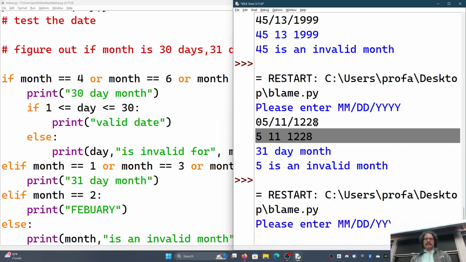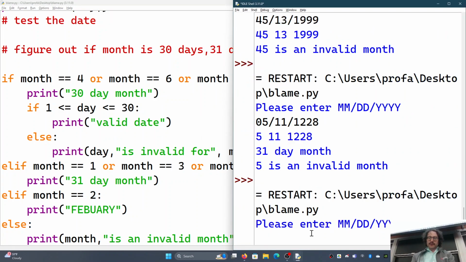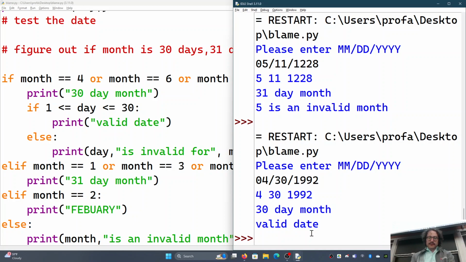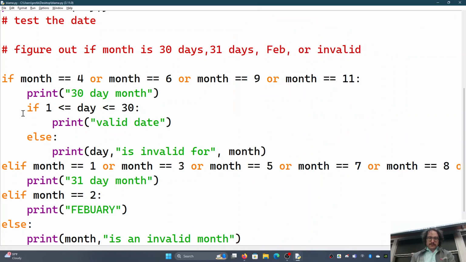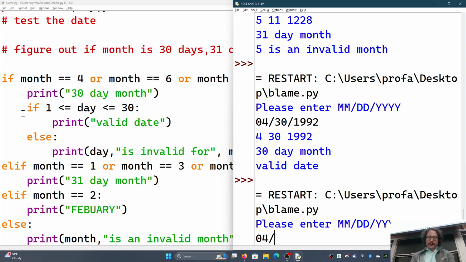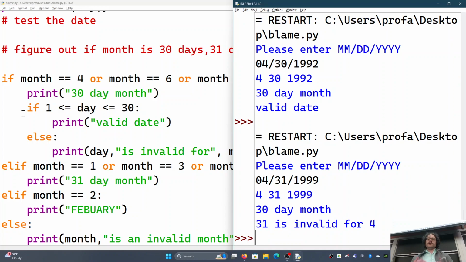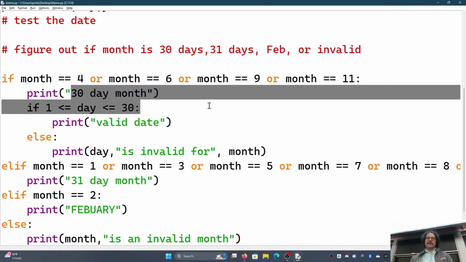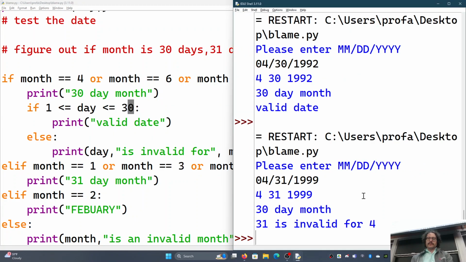So let's run that and check. 04/30/1992 is a valid date. 04/31/1999: 31 is invalid for month 4, right? It's a 30-day month, so 31 is invalid. 31 was greater than 30, so it wasn't in the range, so it was false.